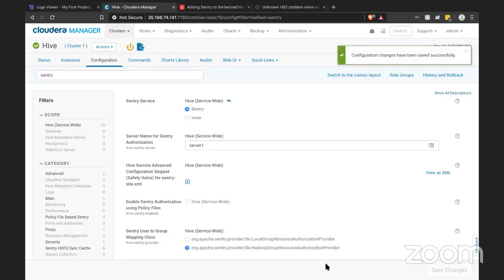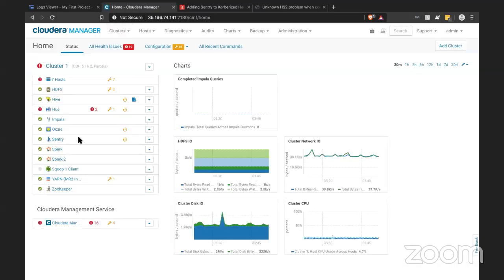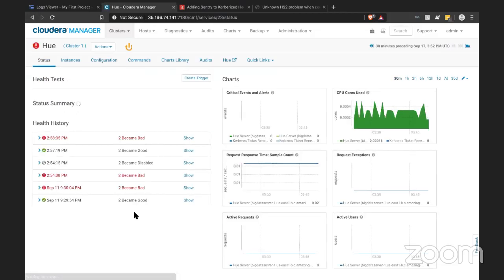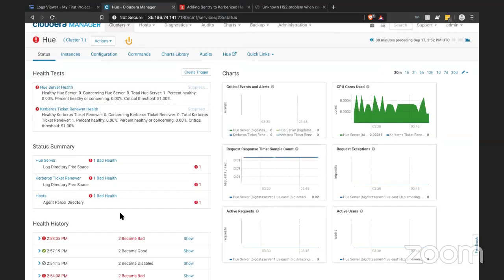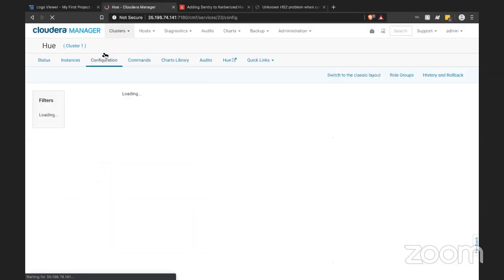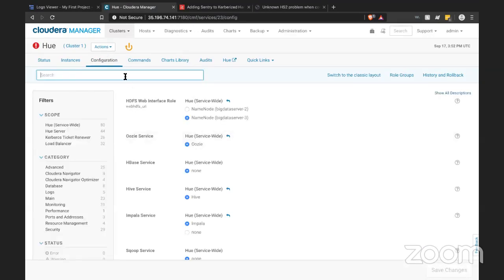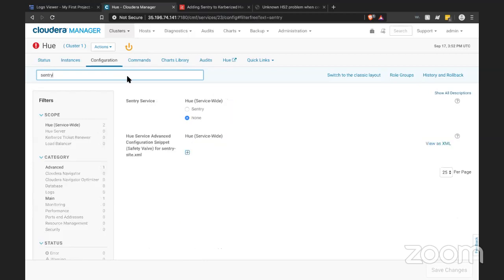Okay, go to Hue also because we want to configure Sentry for Hue also. Go to configuration. Okay, there are some log directory issues for your Hue. You have to fix those issues. Search for Sentry here, and you can enable Sentry here. Now you can say save changes.